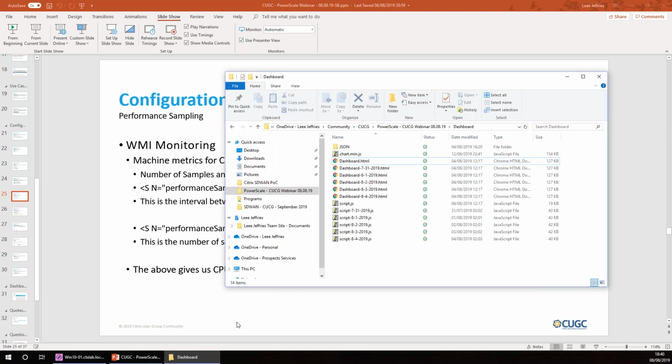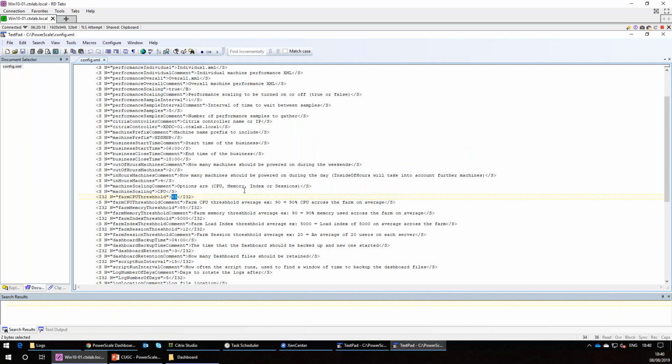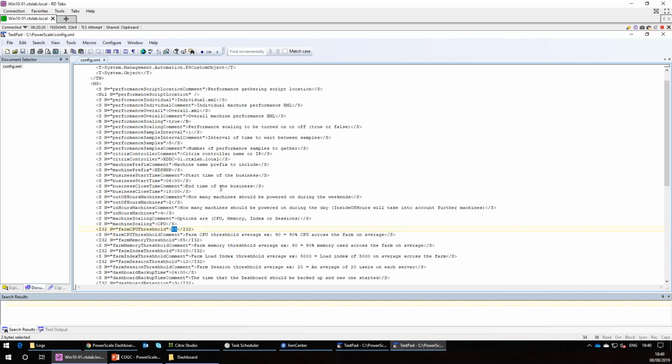So just to have a look at what options you've got here. You see here we've got performance sample interval, and that's currently set to 1, and performance samples is set to 5. What this means is we're grabbing a CPU metric and a memory metric every second for 5 seconds. So this is quite a quick process. We're not doing it for very long.